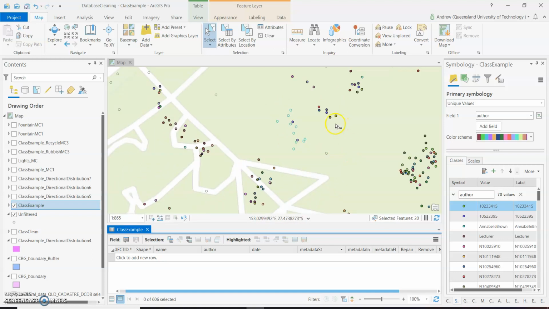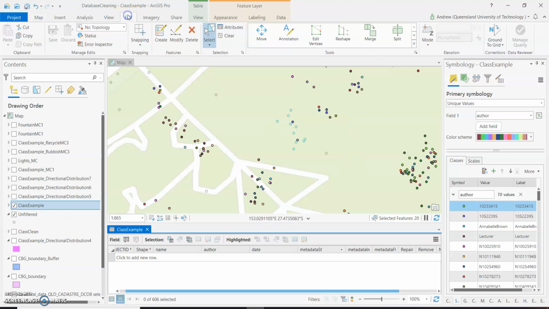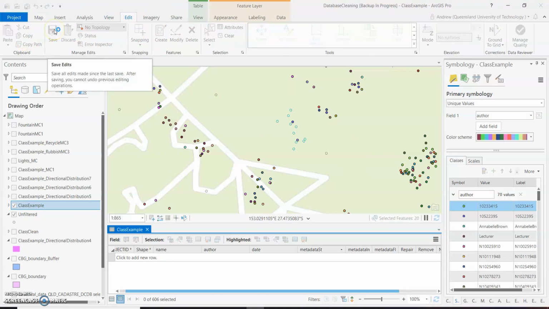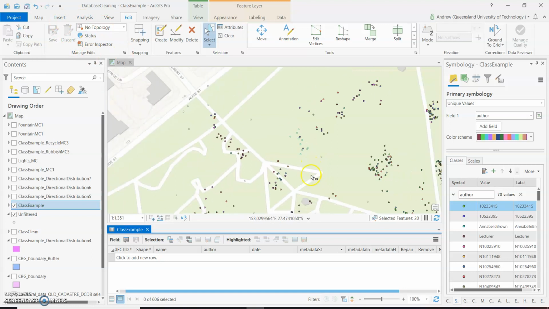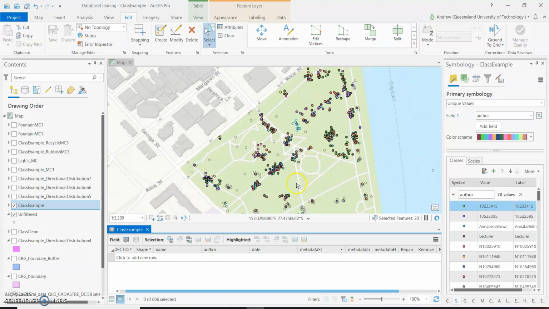We can always just make sure, when you use the field calculator, it saves the edits automatically at the end, but always check that before you move on that everything is saved. If this save button is active, save your data. Okay, now that's basically the process you're going to go through to edit your seats layer.